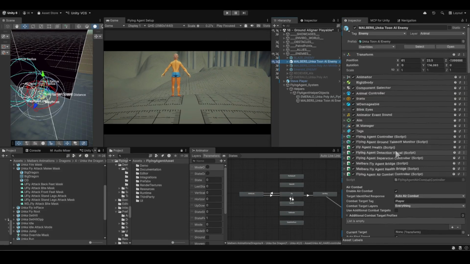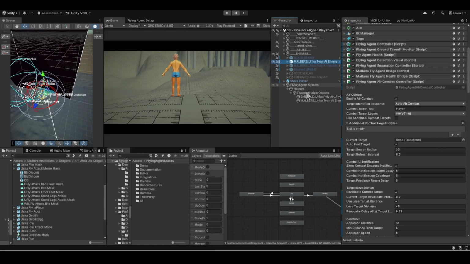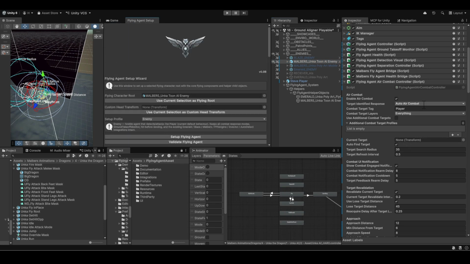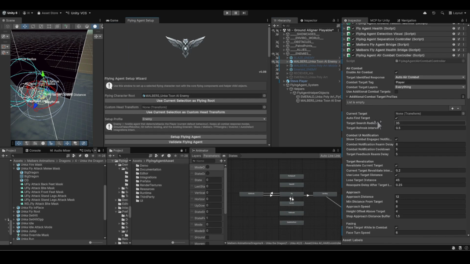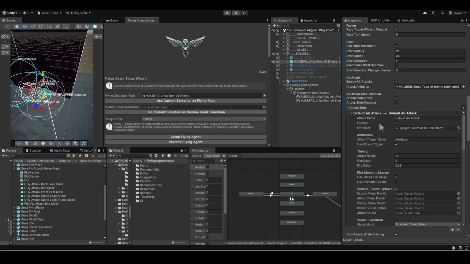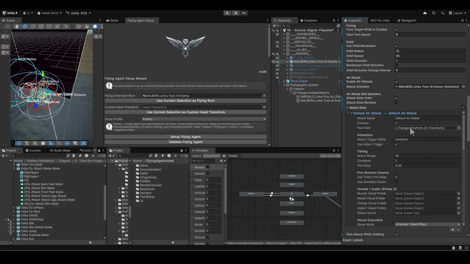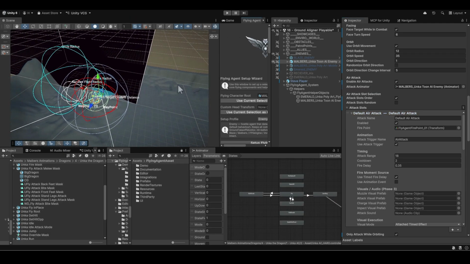And then if we go in now, right now it's already looking at the player, because remember the profile, we set it up as an enemy. So it's already looking at the player. And if we go down here, you have one default air attack set up already. And it looks at a fire point. So here you can tweak things compared to what you need.